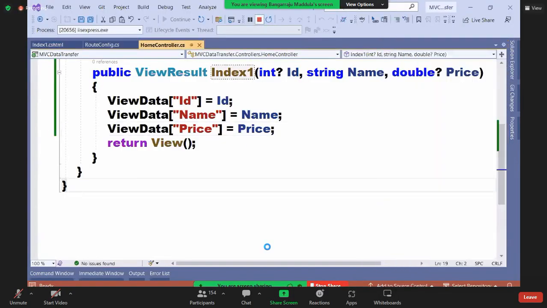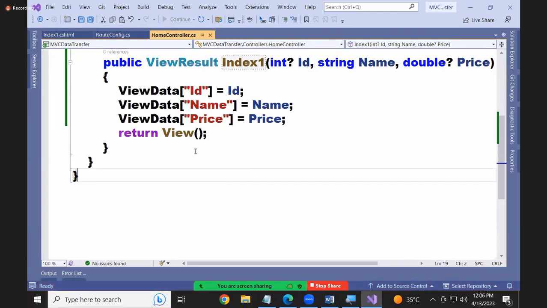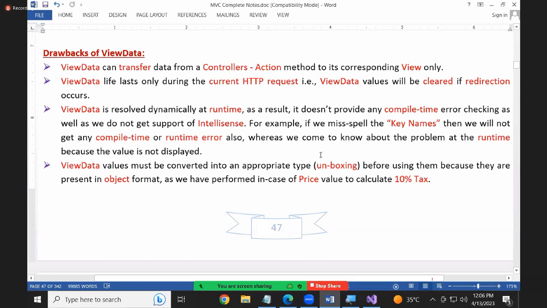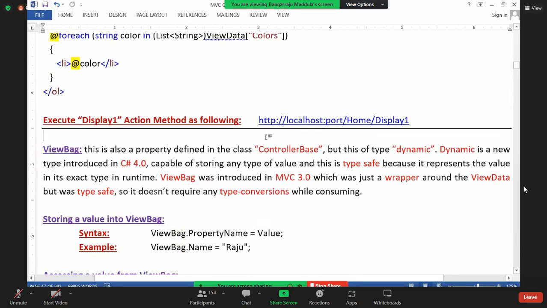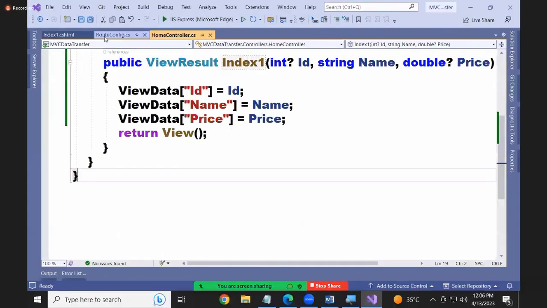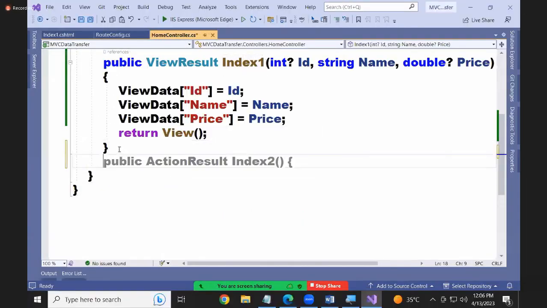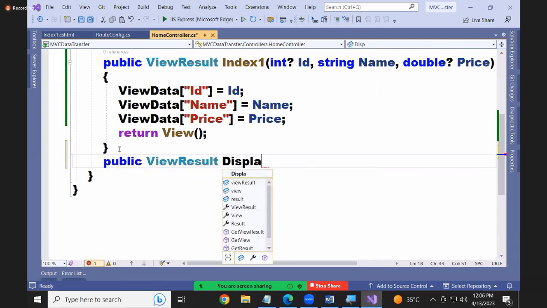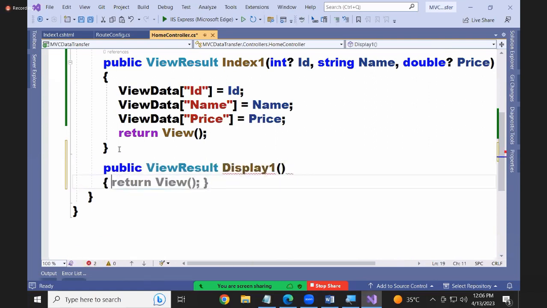Fine. So I hope you're clear with the view data and the drawbacks of the view data. Let's take one more example. I want to write another method here, public view result. The method name is display one.